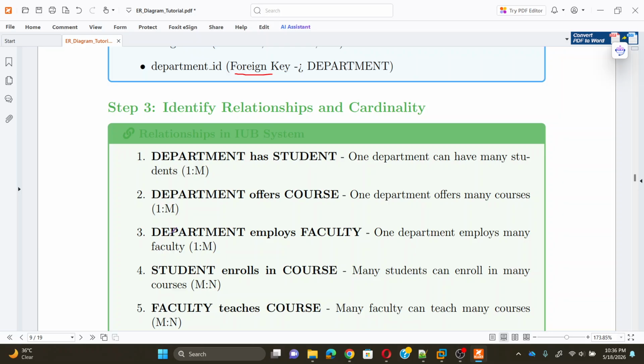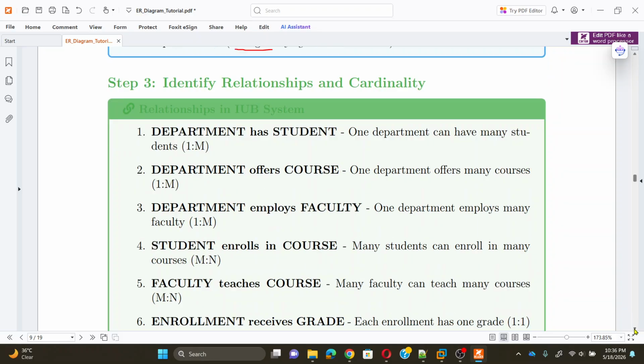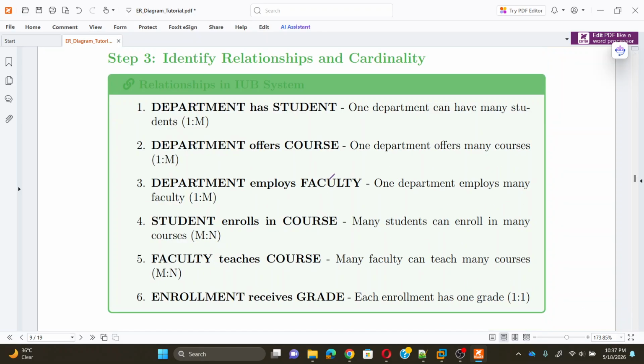Now it's the crux of everything we have discussed. The department has students. One department can have many students, so it is a one to many relationship. Department offers course: one department can offer many courses, so it is one to many. Department employs faculty: one department employs many faculty members, so this is also one to many.